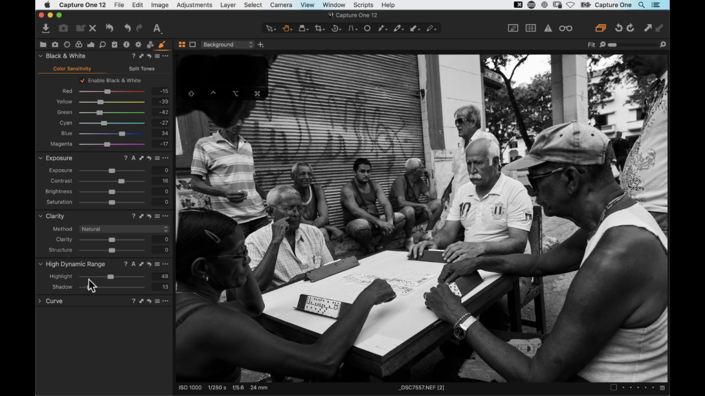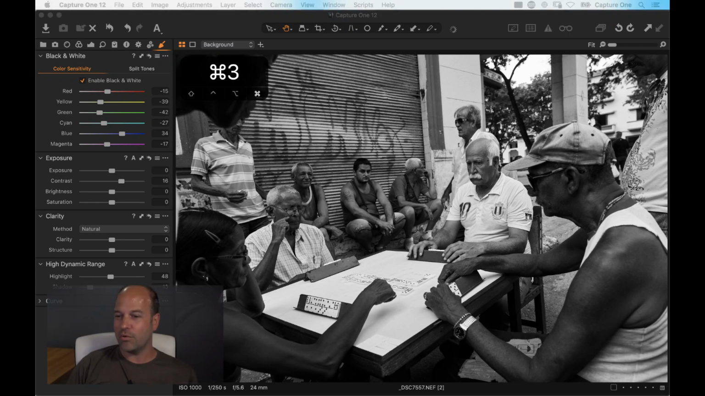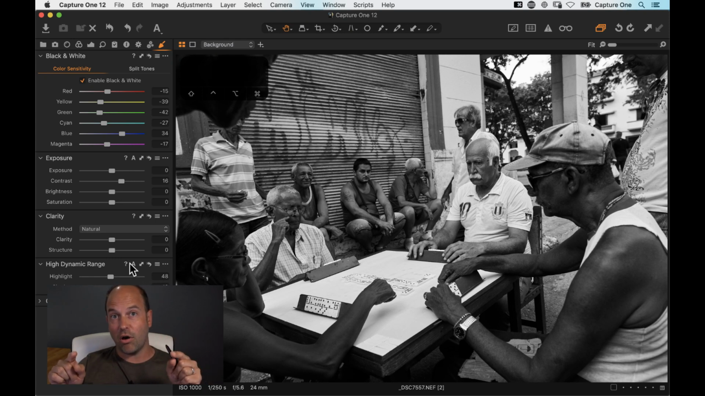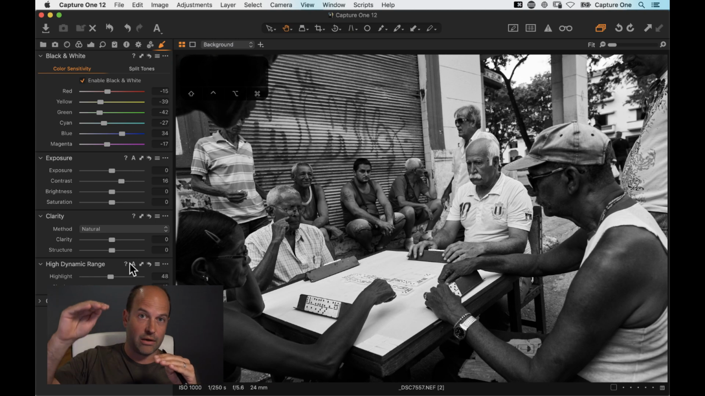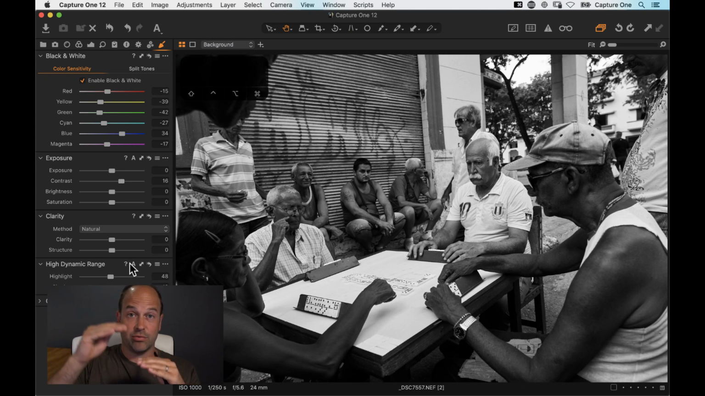Now, clarity often works really nicely when working with black and white shots. Now, if you don't know the difference between clarity and contrast, contrast is going to work over the whole tonal range. So it's going to make our shadows darker, it's going to make our highlights brighter, and also the midtones as well. What clarity does is that it concentrates on the midtones of the image.